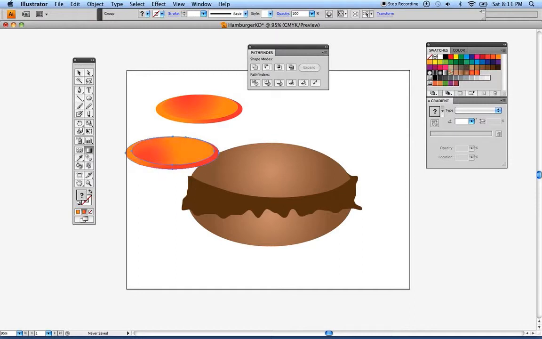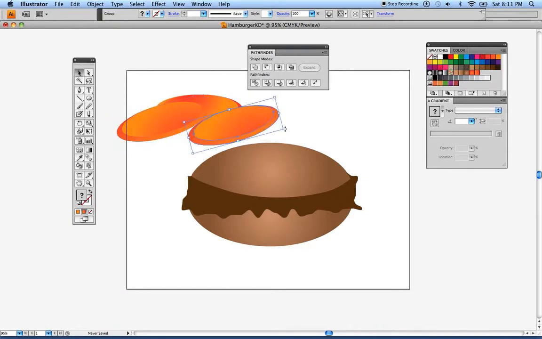And let's see how this looks. It's somewhat different than the previous tomato. And I'm going to rotate by just moving my mouse along the outer edge of my bounding box. Copy and paste again. By the way, I did that by holding down the Option key and dragging.